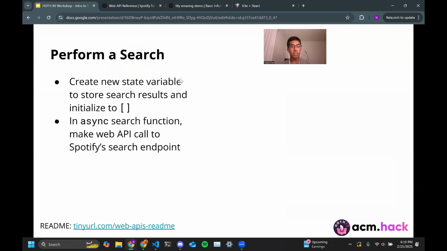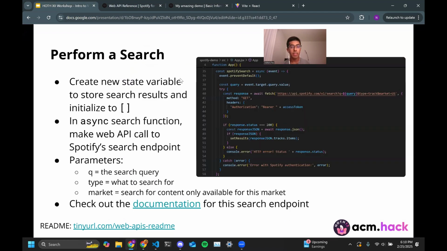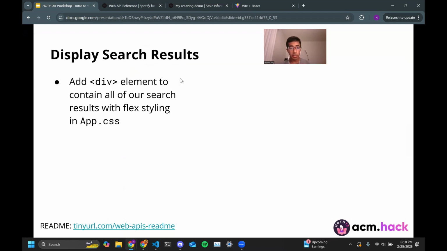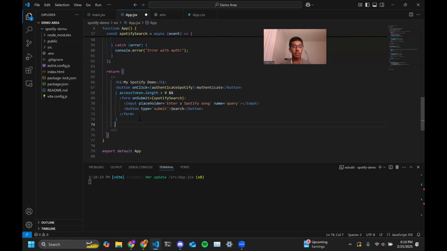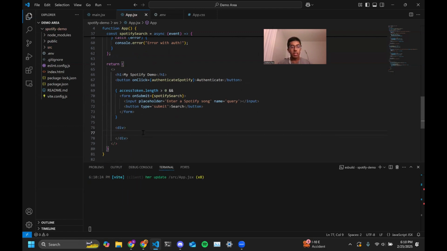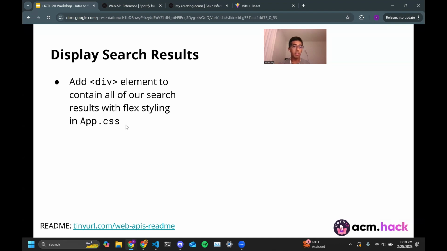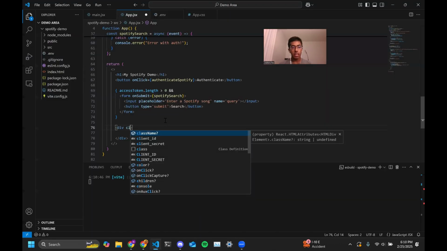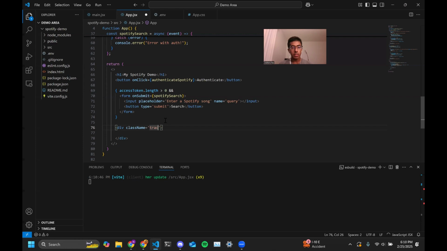We have our search bar, performed our search. Now we want to display our search results. So let's create a div element. Just going to add some spacing here. This will contain our search results with the different tracks. We're going to have some flex styling, so let's add a class name, track results.